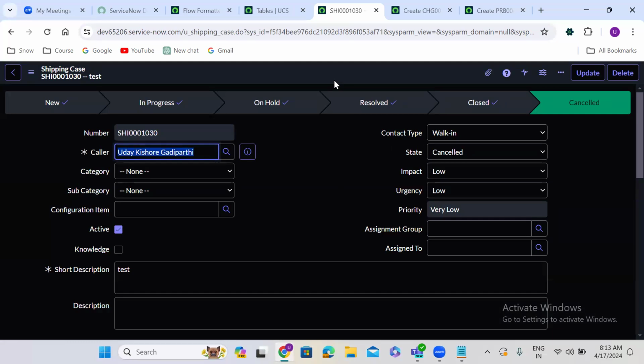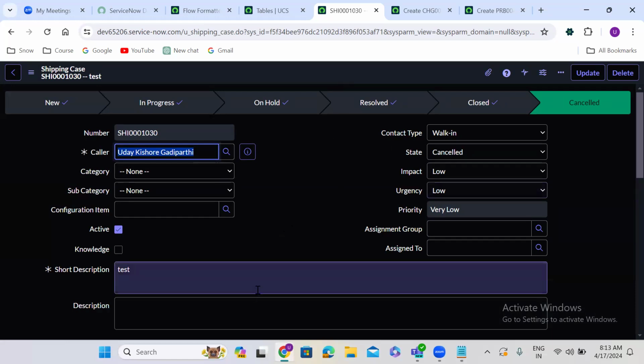So you understand, right, how to create the process flow? Everyone?